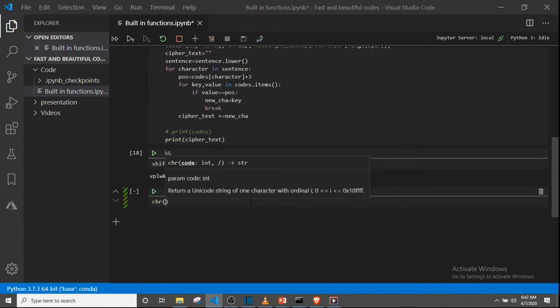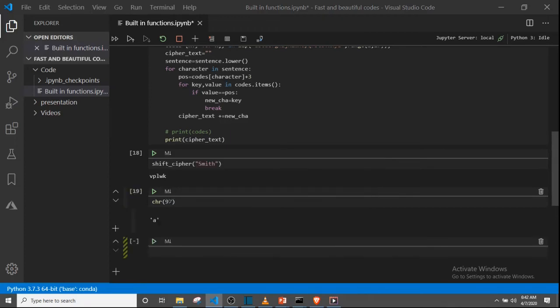The chr function takes a number and then returns, this is a decimal. It takes a number in base 10 basically, and then returns the ASCII character in that position. So 97 is actually a, so you can guess that 98 is a b, and then 100 is going to be a d. So that's chr.